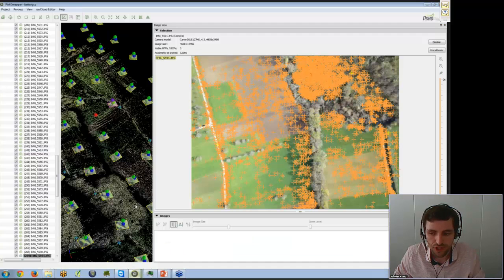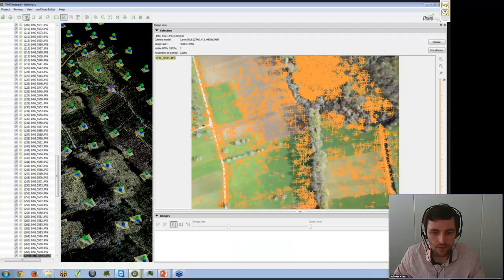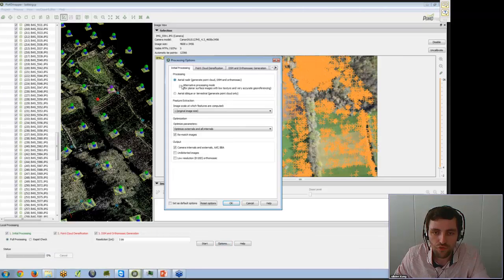When you create a project, you can choose between 3 different processing options. By default, you should choose Aerial Nadir. However, if your camera is of lower resolution, or has rolling shutter problems, or alternatively the image content is very low, you should check this alternative processing mode.